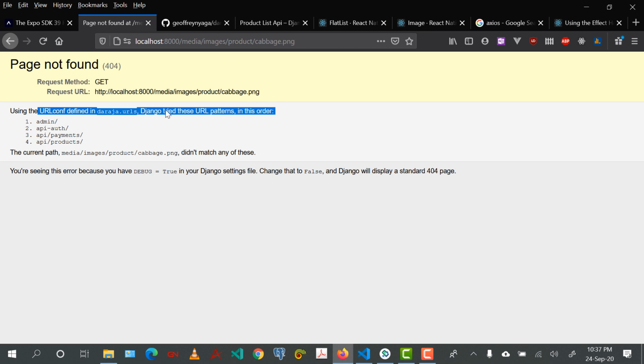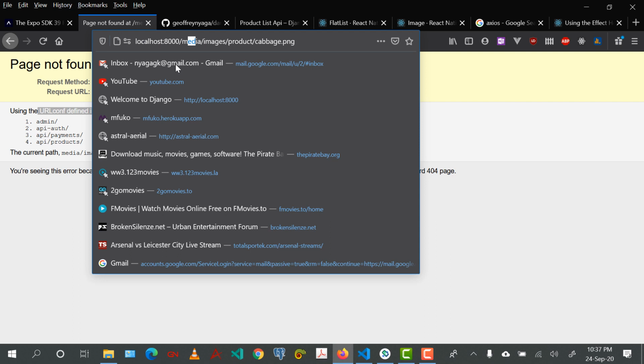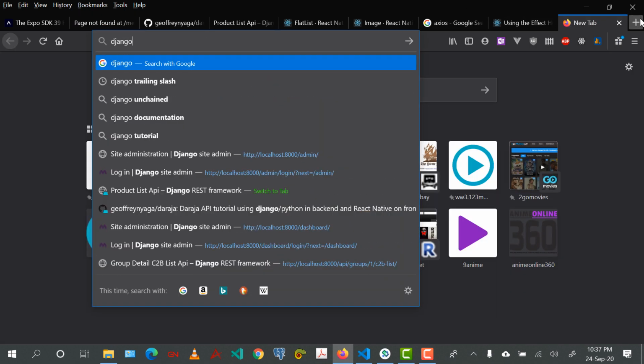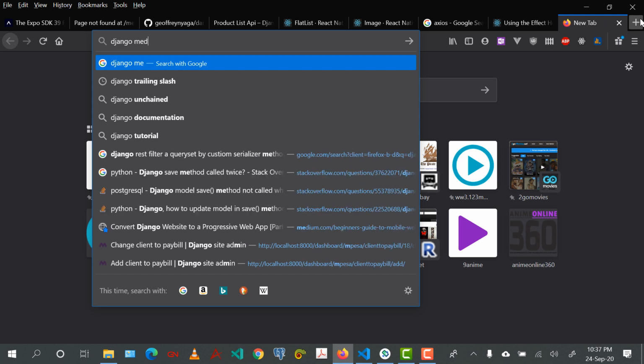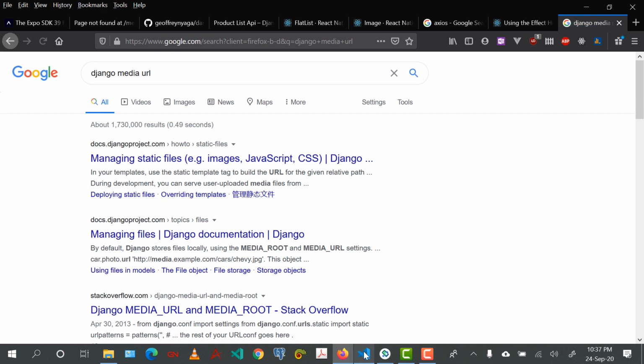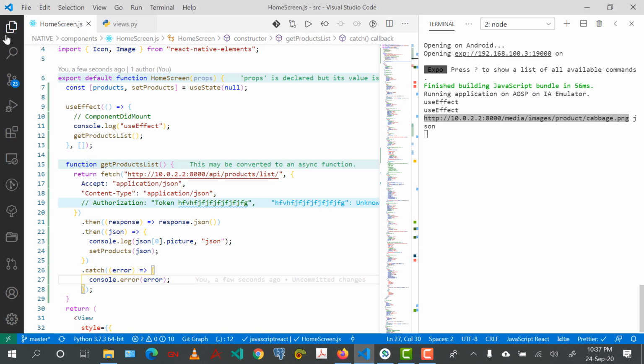So this is a backend issue where we don't have any access to media, and this is something that I need to fix. So the current path media images, so I can try to fix that quickly. Django media URL. I need to fix a few things in my backend, but I don't want to waste your time, guys, doing that.